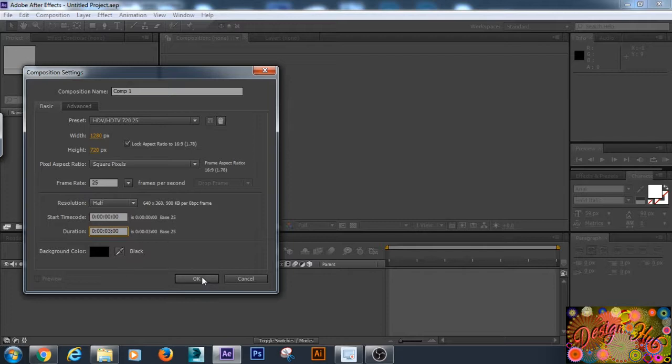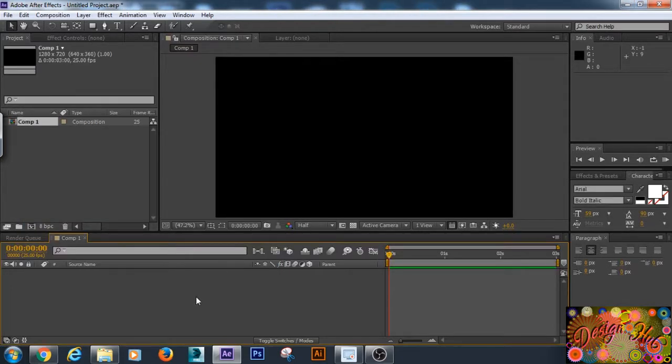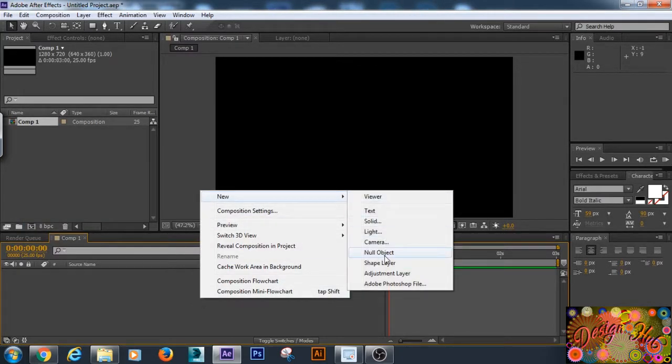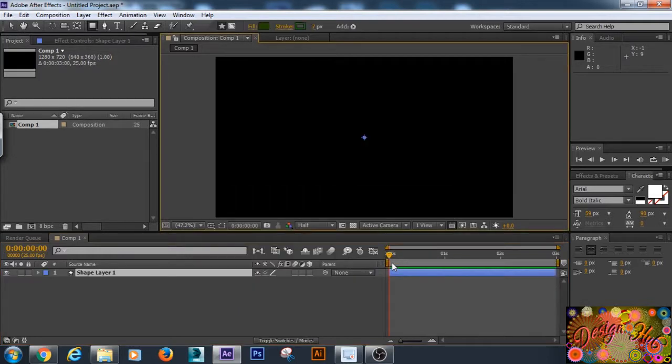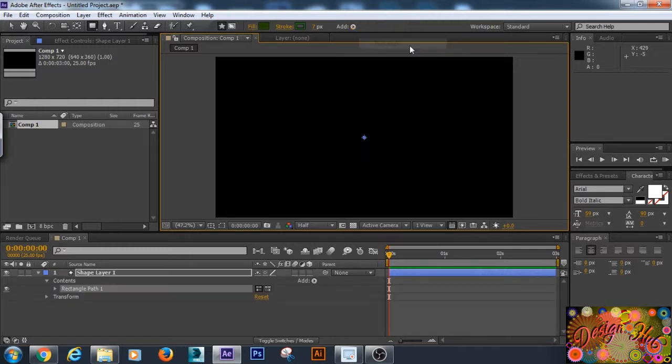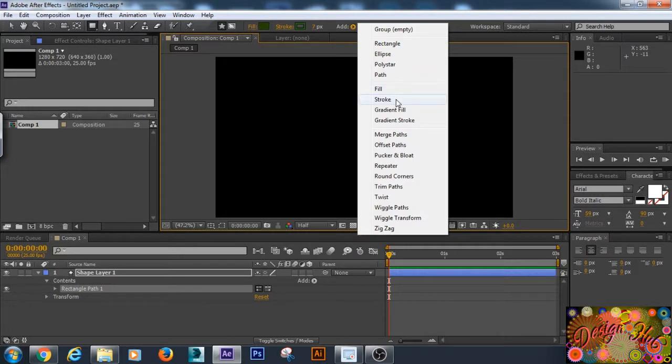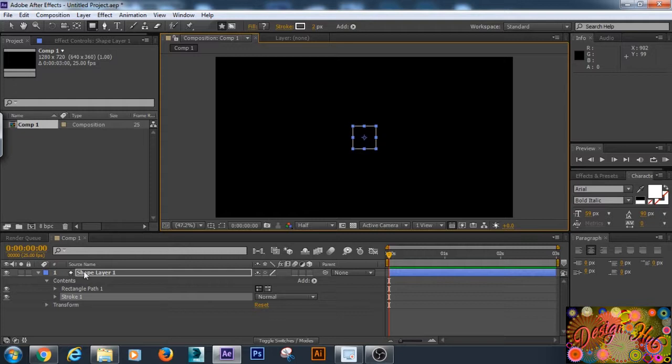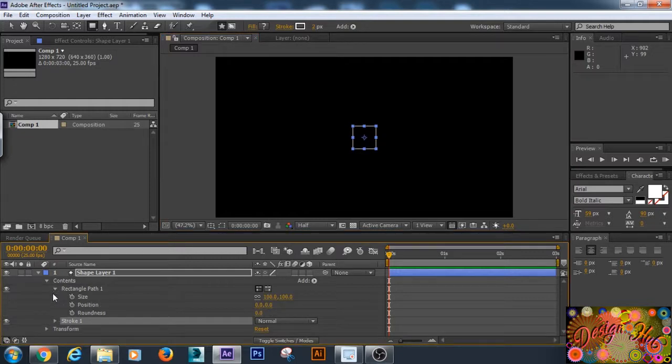Okay, click OK. Now we will add a shape layer to this composition, and in the shape layer first we will add a rectangle. Go to add and click the rectangle. Now we will give it some stroke, so click on the stroke icon here. Now we will play with settings like size, position and stroke width.